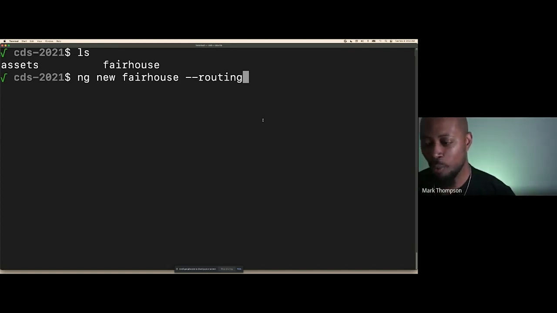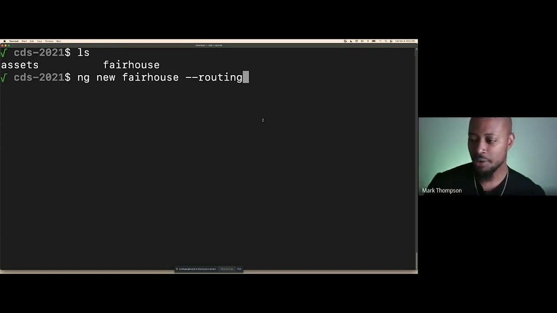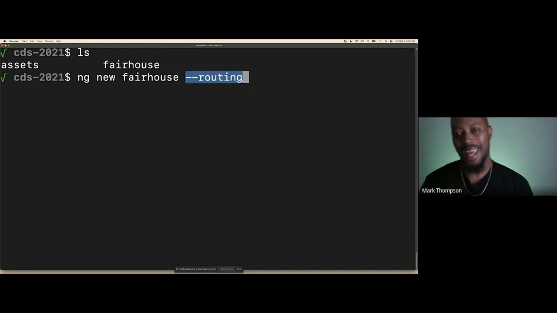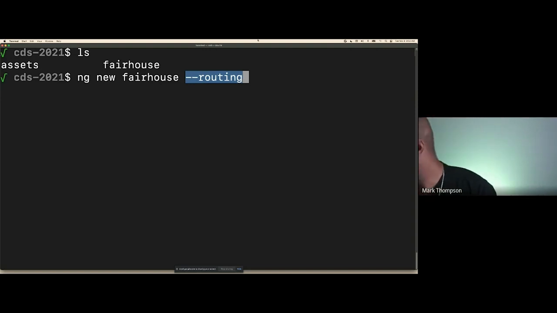So why did I put in the --routing? I wish you could see what I was pointing to. Okay, here we go, the --routing. Why did I add that? What that allowed me to do was tell Angular that when you create the new application, I want routing enabled. I want routing enabled.